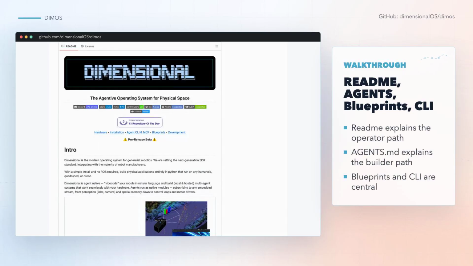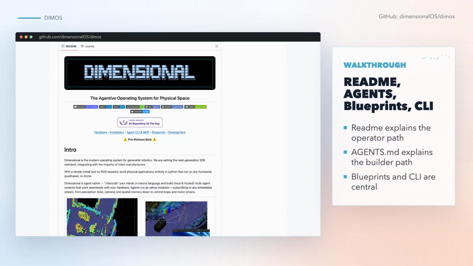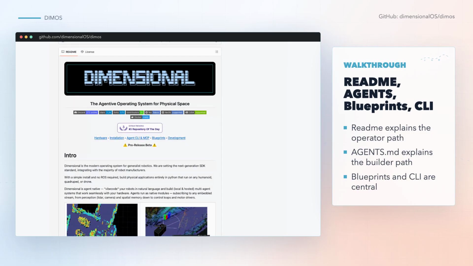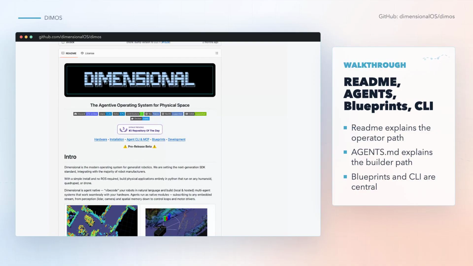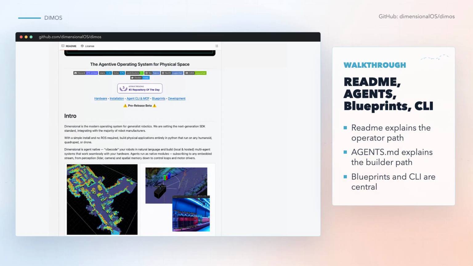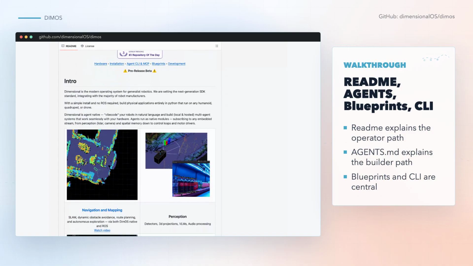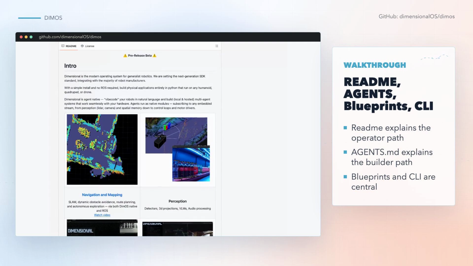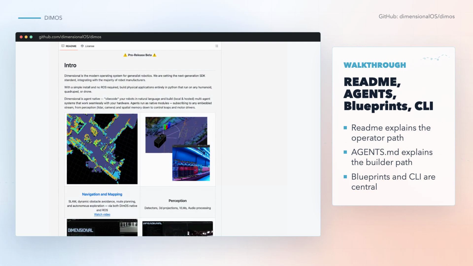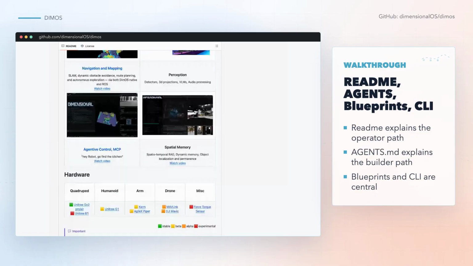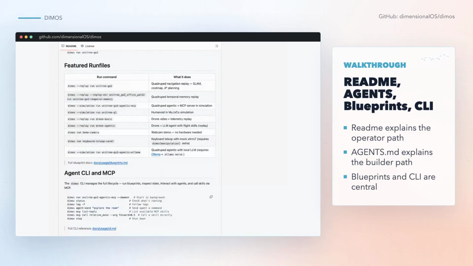The repository layout backs up the pitch. The README starts with the operating system idea, then moves into hardware support, installation, featured run files, agent CLI, MCP, modules, blueprints, and development. The agents file is even more practical. It explains the module system, blueprint wiring, transport options, CLI commands, and skill rules in the language a coding agent needs. You can tell the project is trying to make robots programmable from both sides, humans and agents.